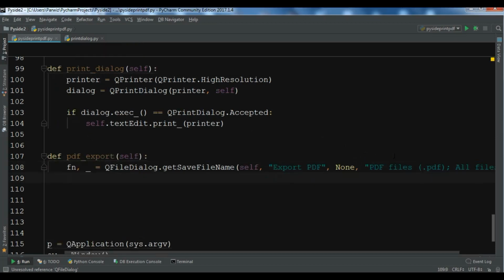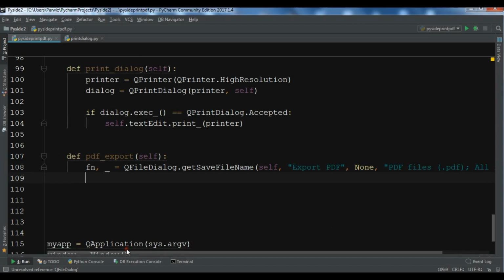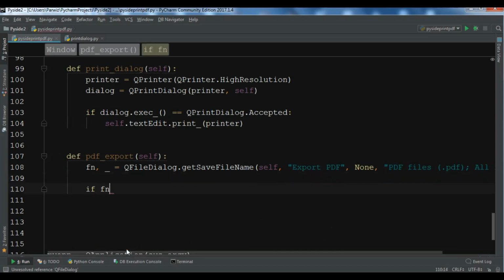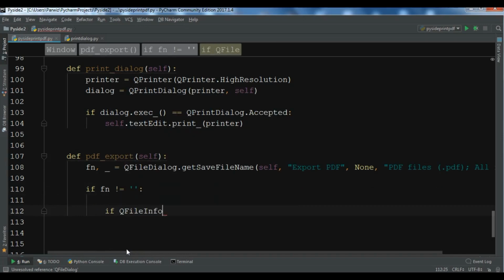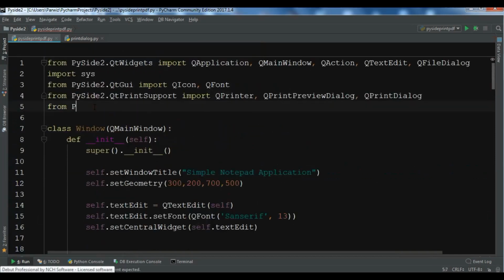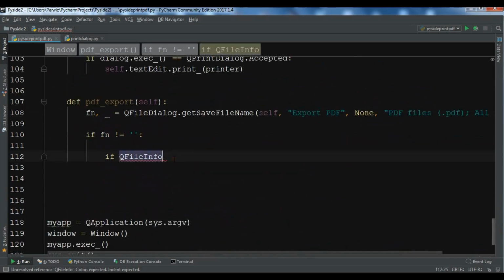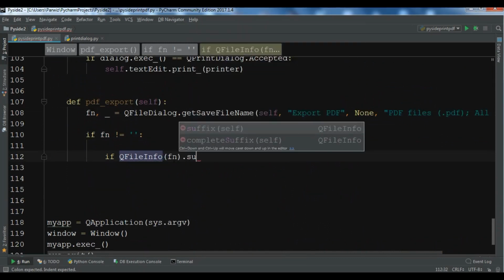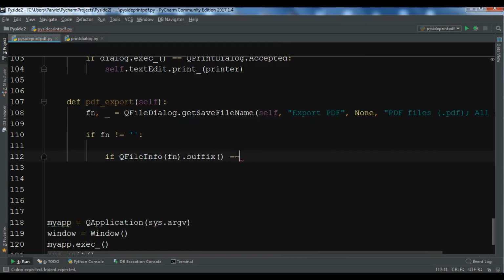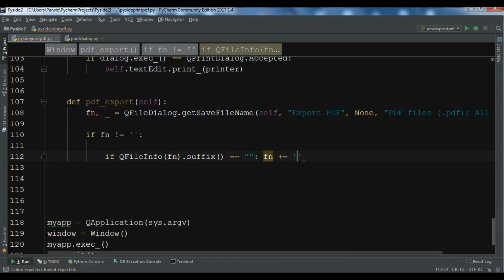So now after this we need to check, we are going to say that if this is not empty, and also if QFileInfo, in here we are going to add a suffix, so we need to import this. This is related to the QtCore class, so from PySide2.QtCore import QFileInfo. And QFileInfo fn dot suffix. So fn, and we are going to add .pdf in here.